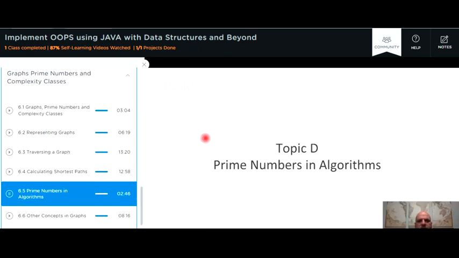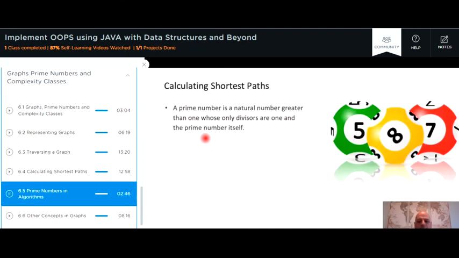Now let's dive into topic D, prime numbers and algorithms. Here's where we'll learn about prime numbers and how to write an algorithm to find out whether a given number is prime or not. A prime number is a natural number greater than one whose only divisors are 1 and the number itself. Prime numbers play a very important role in the fundamental theorem of arithmetic. Every natural number greater than 1 is either a prime or a product of primes.